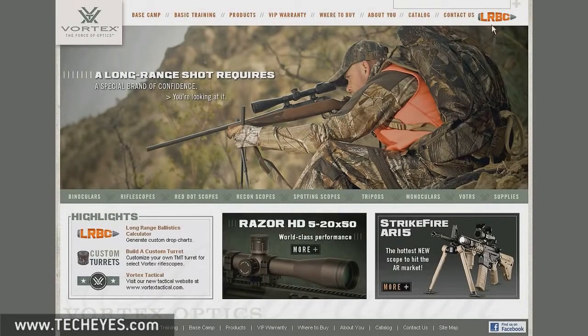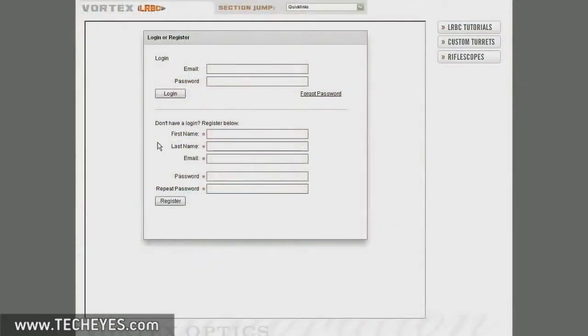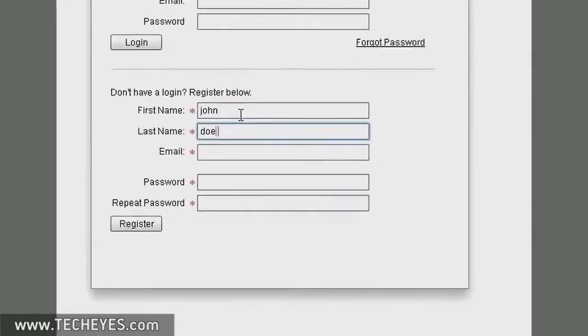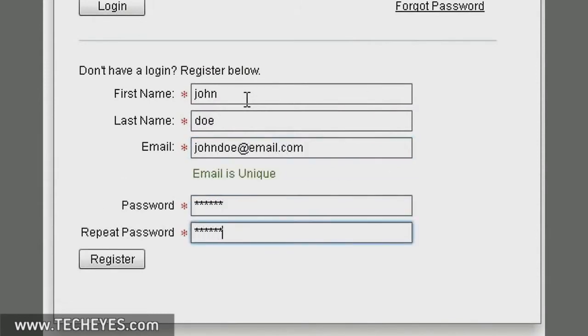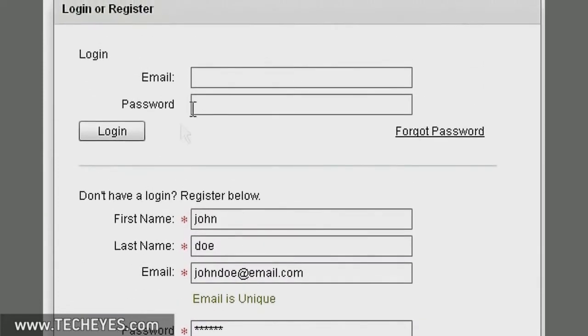To get to the long-range ballistic calculator, just click on the LRBC icon. Here we have the login page of the LRBC. You'll need to register and create an account if you haven't been here before. Just enter your email address and make up a password. If you've been here before, just use the login at the top of the page.